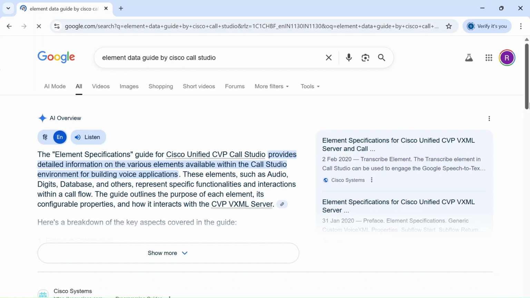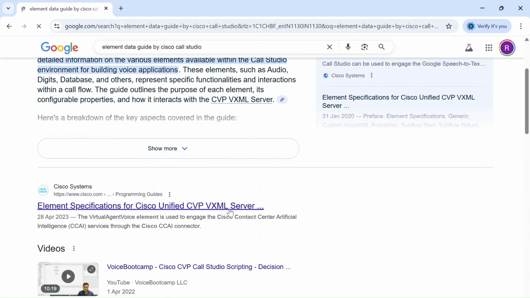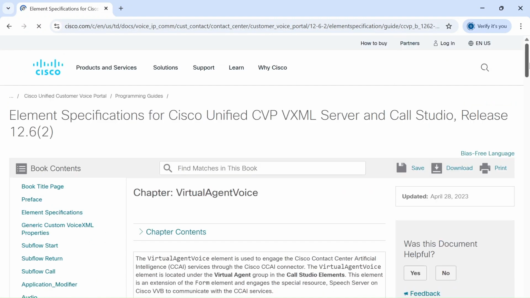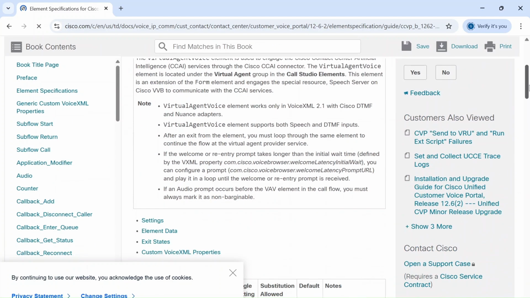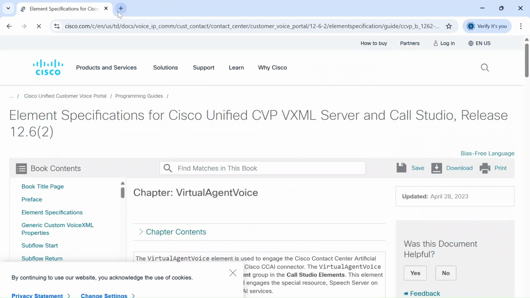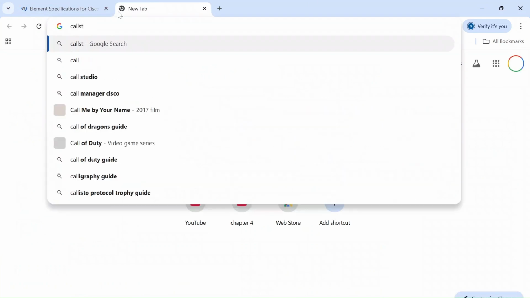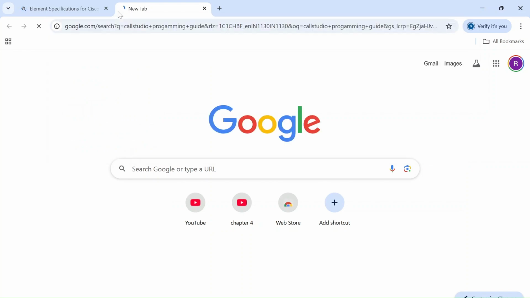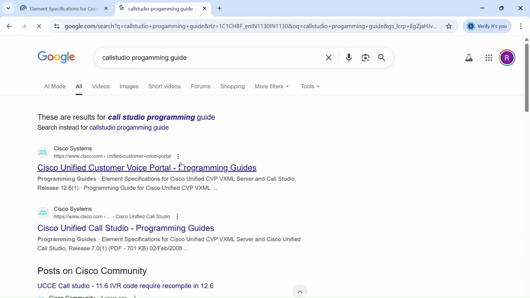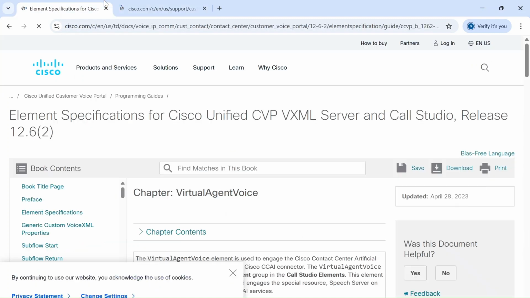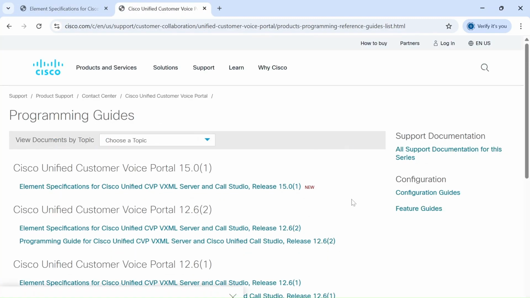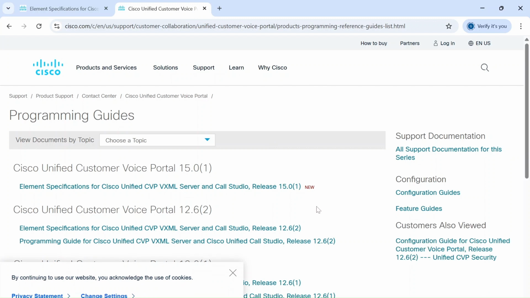Element CVP. Oh, there is one document with an element specification. Yes, this is the document I'm talking about. CVP Call Studio element specification. Or there is one more, the Call Studio programming guide. Yes, this one. So these two documents, you can download whenever you need.